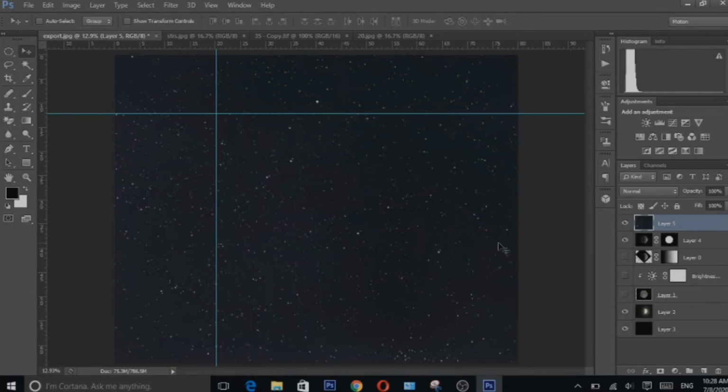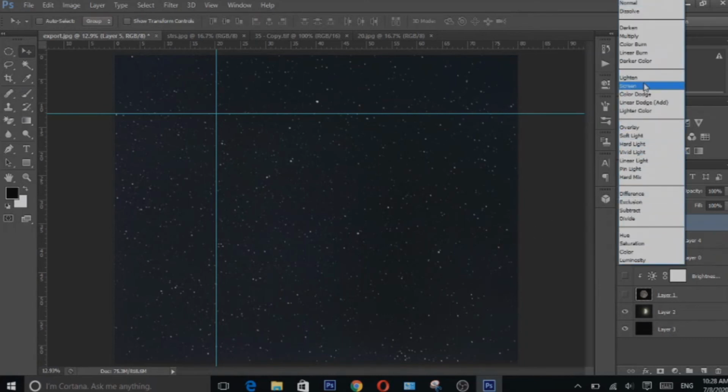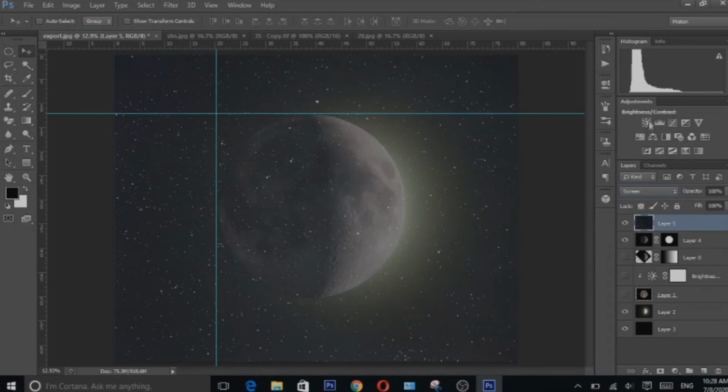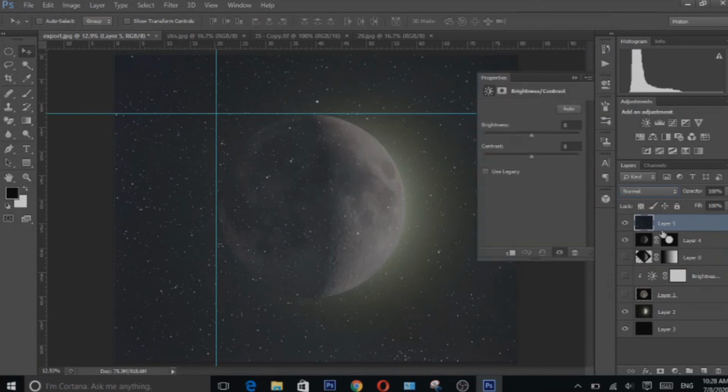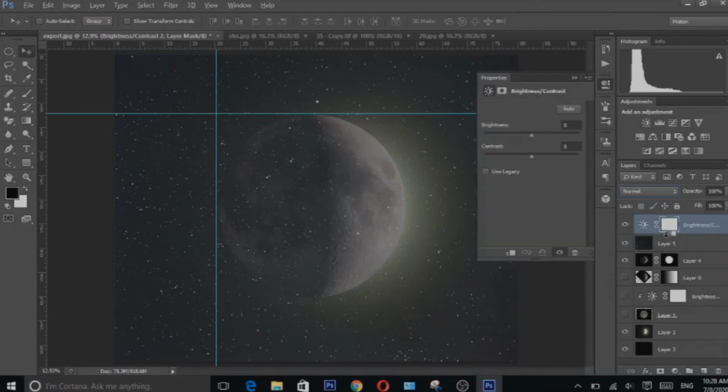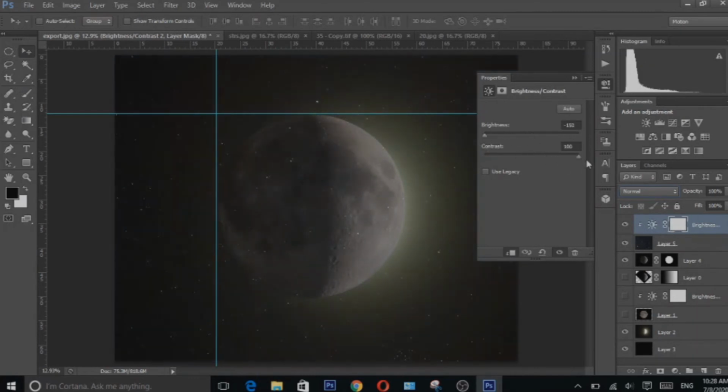Then we're gonna change the blending mode to screen. So we're gonna have to fine-tune this image by reducing the brightness to reduce the number of stars. Right about there.